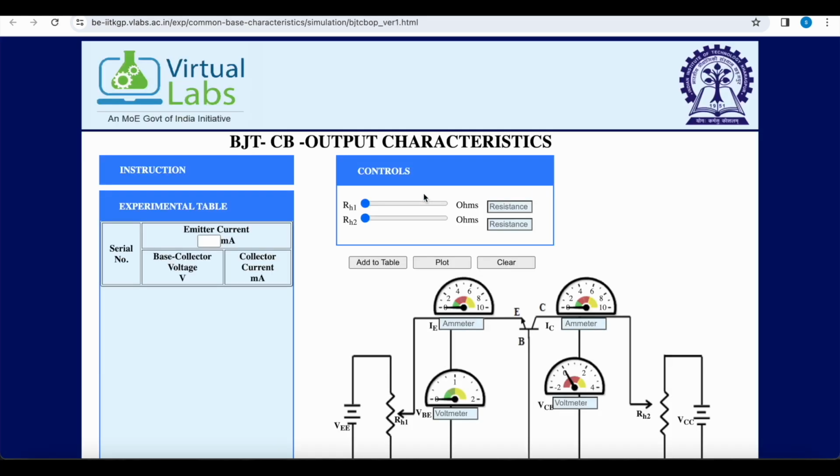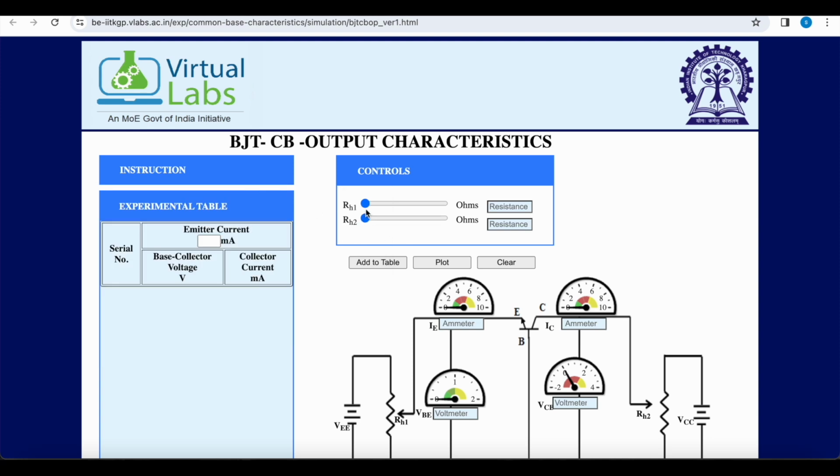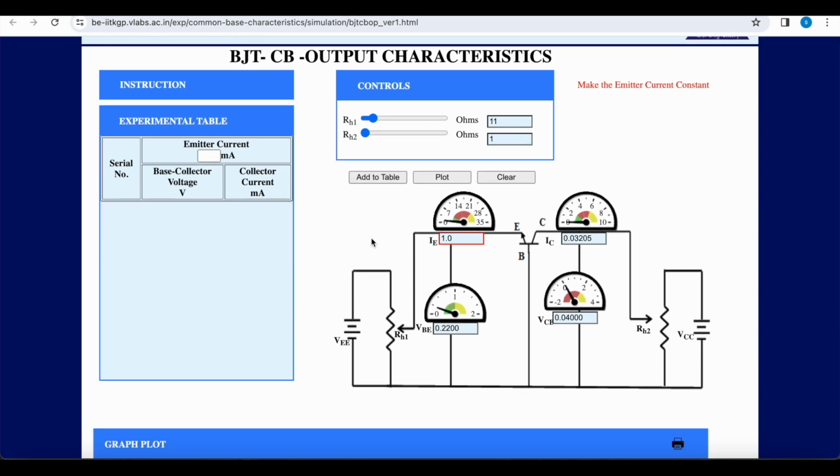Let's go to output characteristic curves. In this curve again we can go through the instructions. Now for drawing the output curve, we have to set emitter current to a constant value and then we have to observe the collector current and collector to base voltage. So with the help of RH2, we will change the reverse bias at the output. First of all, RH1 is set so that we get 1 milliamp current at the emitter side, and then we will change RH2 and observe the reading.